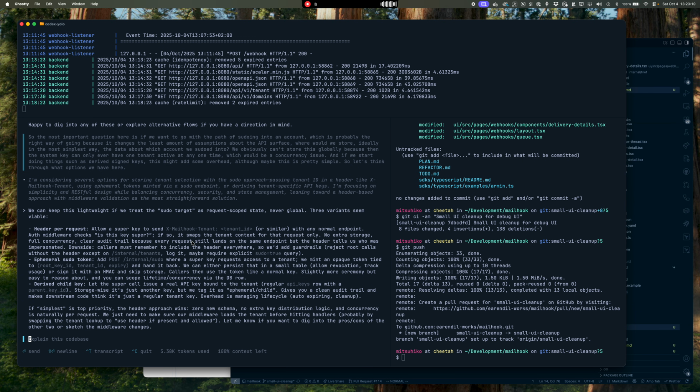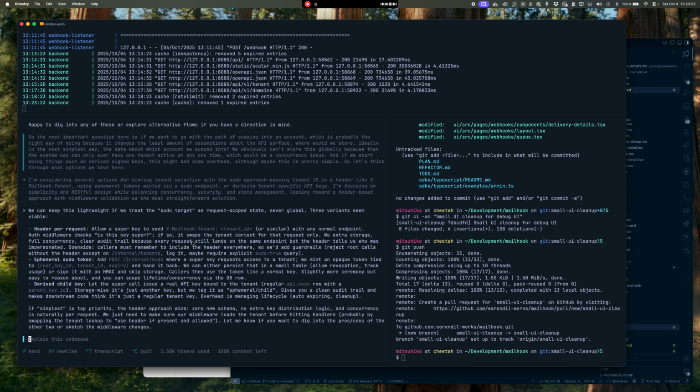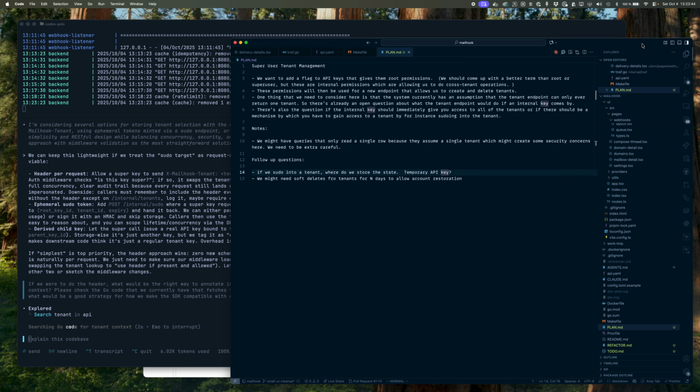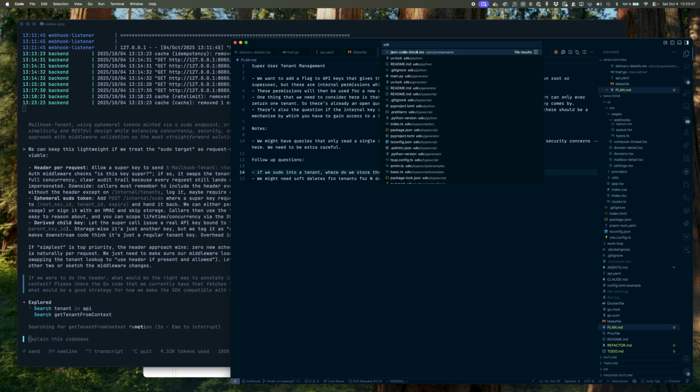So if we were to do the header, what would be the right way to annotate in the APIs if we have to add ourselves into a tenant context? Please check the Go code that we currently have that fetches the tenant context from the HTTP request. And also, what would be a good strategy for how we make the SDK compatible with effectively sudoing into a specific tenant? So I let it think about this, but in the meantime, I'm going to look at the SDK, which is auto-generated.